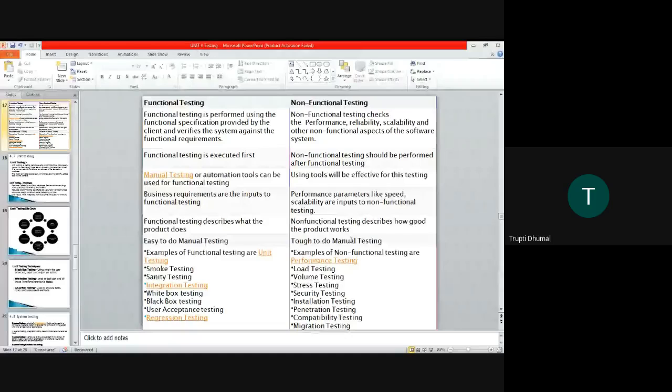Again, here manual testing or automation testing can be used. In functional testing, we can use manual testing or automation tools, while in non-functional testing, using tools will be effective. If you are using tools for functional testing, it is not very effective for checking your reliability, scalability, and performance.